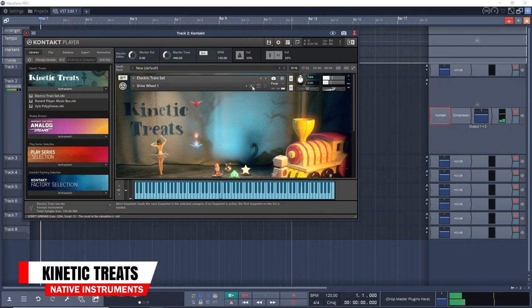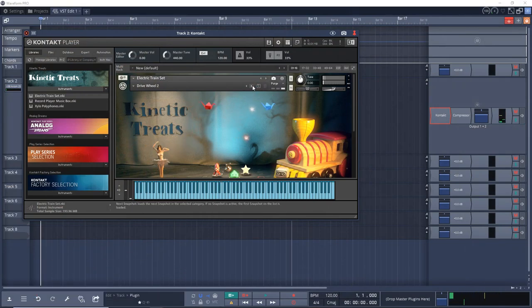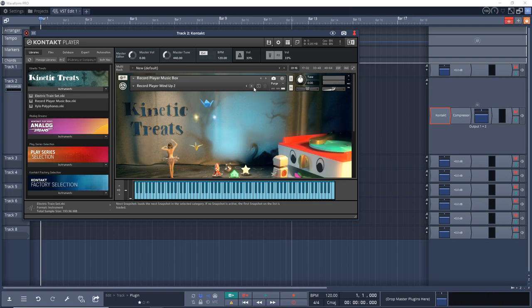The next free VST plugin on the list is an instrument. This is Kinetic Toys from Native Instruments. Because what's more creepy than a bunch of creepy toys? This is part of the Komplete Start bundle that contains some other great plugins too. You can get Kinetic Toys and the Komplete Start bundle for free on Mac and Windows.